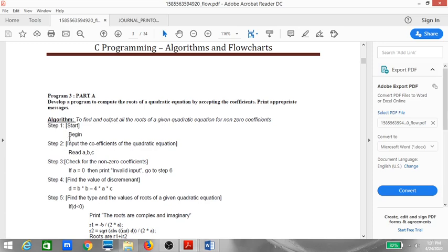Here it says start, which is the first step in any algorithm. Then they say input the coefficients of the quadratic equation. That is nothing but read the value of a, b, c from the user. And then as I told you, a value should not be 0. So we are checking if the a value is 0. If it is 0, then we say that it is an invalid input and we stop. If not, we calculate the value of d, which is b square minus 4ac.